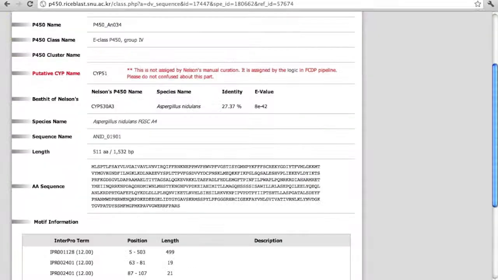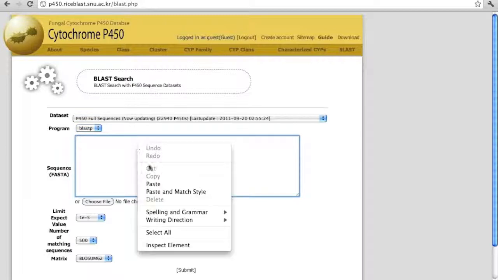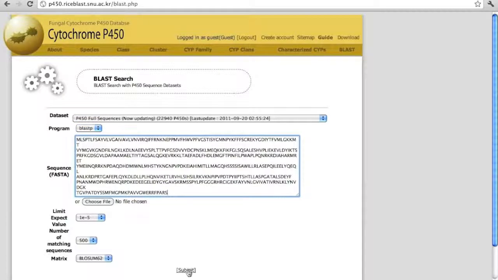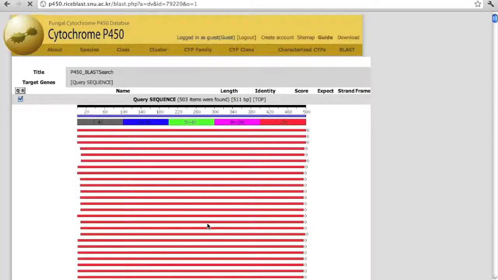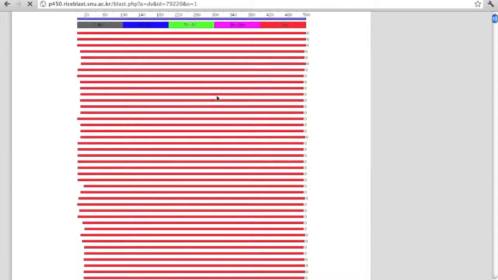For instance, for the filamentous fungal pathogen Aspergillus nidulans, the user can paste the sequence into the box and click Submit to retrieve the BLAST results. These BLAST results resemble the output from the standard NCBI BLAST output.